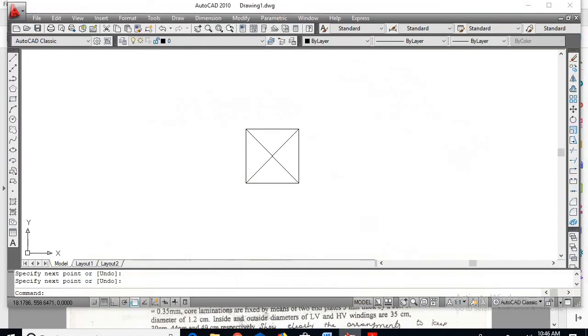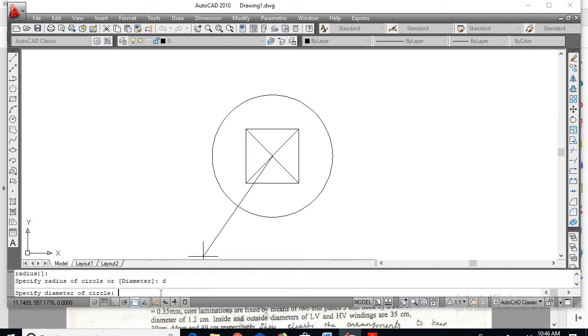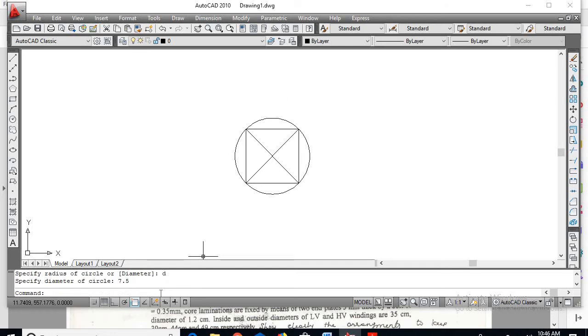So go for AutoCAD, go for circle. Consider the midpoint. Here the diameter is given, so if I directly enter the value, it will consider it as a radius. Since diameter is given, type D, enter. Now type 7.5 centimeters. Automatically it will sit on the corners of the square core.